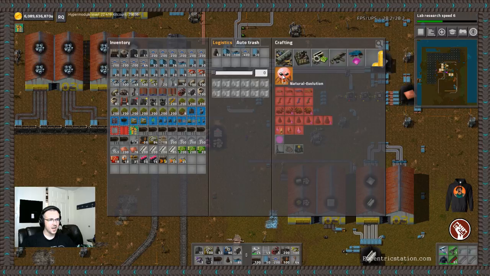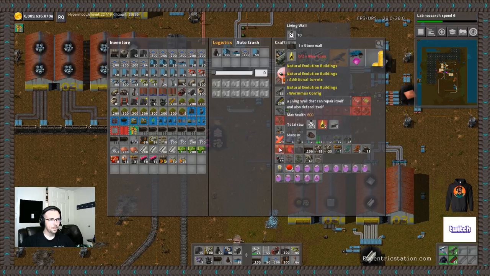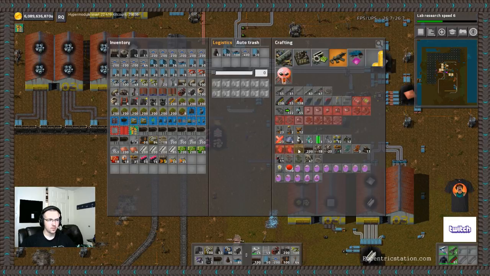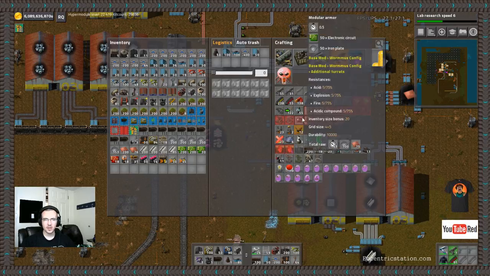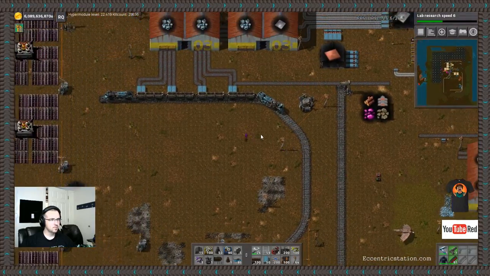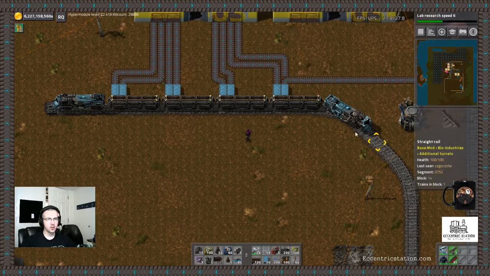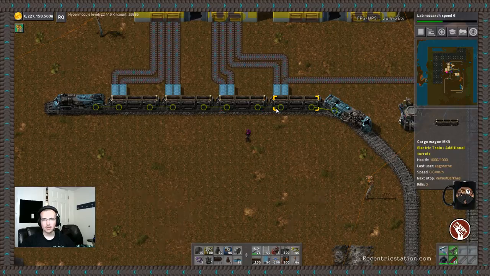Oh, that reminds me, there it is. Living wall is now one of the mods I added. Allowed me to have living wall and stuff, so that's going to be a lot of fun. Oh, that's right. Your station is no longer alive.